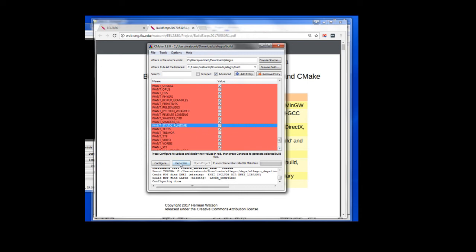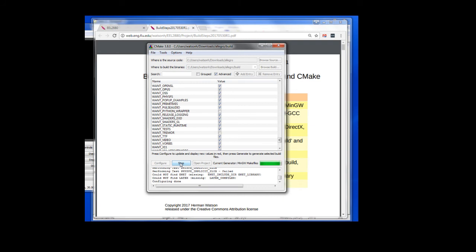Now we're going to generate the makefile. Push Generate. And when it's complete, we're done with CMake.